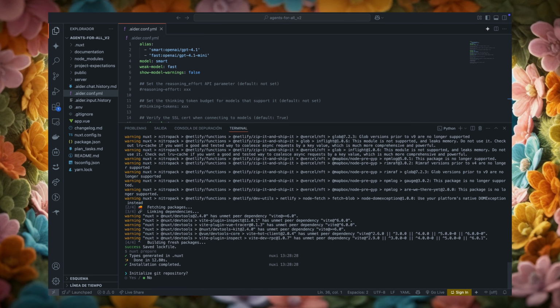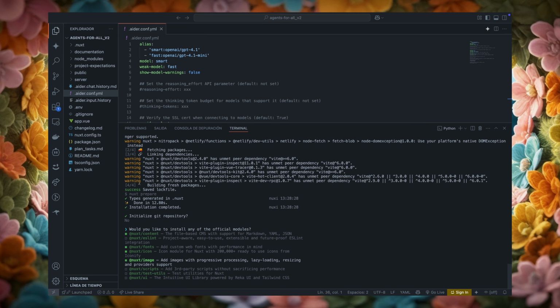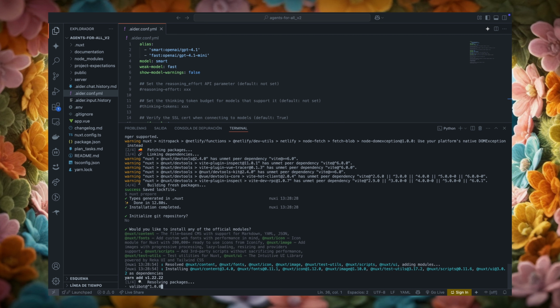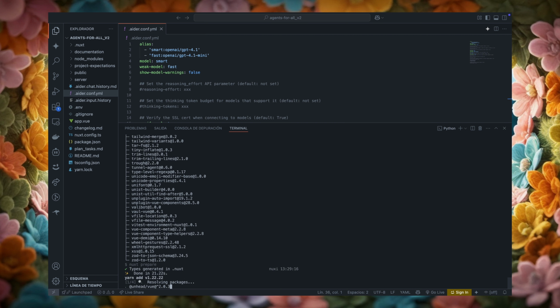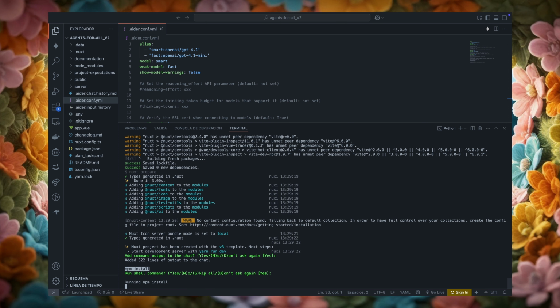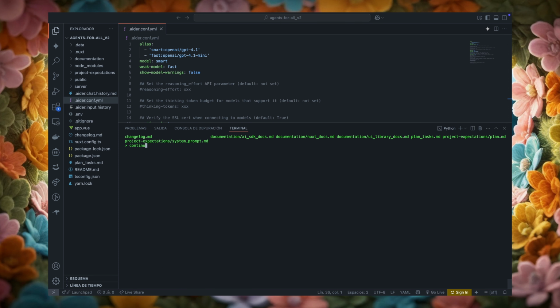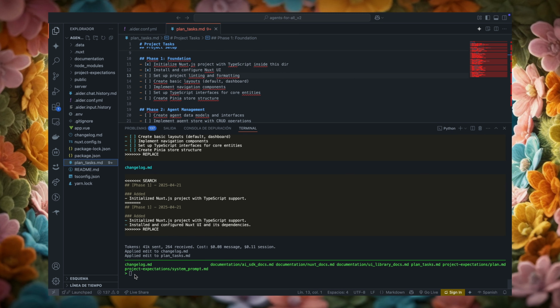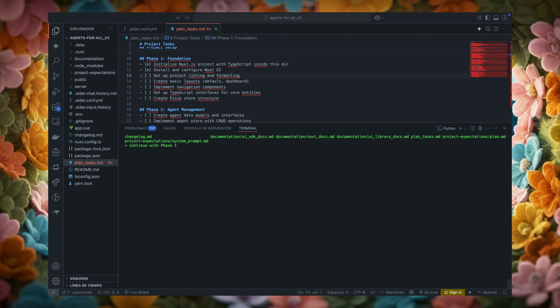Now we have a promising start. It started the Nuxt installation script, right? Now we have to continue and put the stuff that we want, like packages and the structure of the folders and everything. Once it's done, we're going to ask it to continue with phase 1, right? It looks like it doesn't know how to follow the instructions, so we have to say two times that we want it to continue with phase 1.